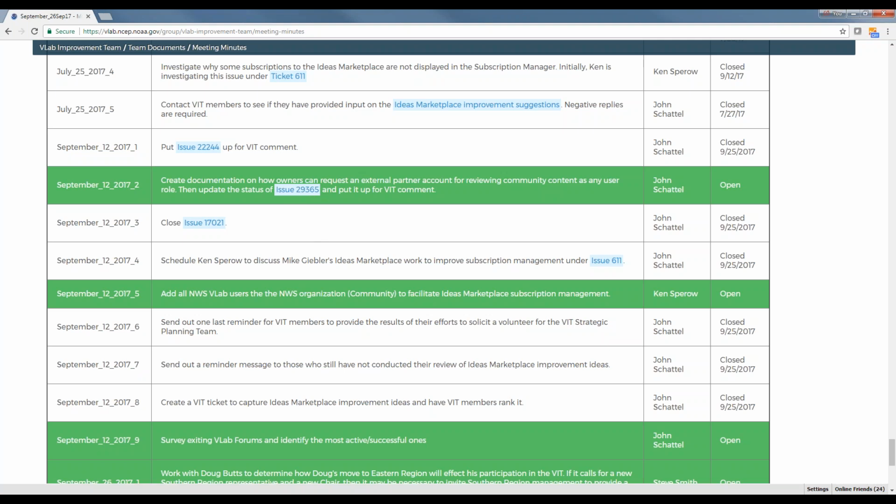Then we have an open action item. This is the one Ken was going to do, where he was going to add, I believe, all the National Weather Service VLab users to the National Weather Service organization. I'm wondering, has that already been done, Ken, or is that still on the list of things to do? No, we have. I'll have to update that logic.